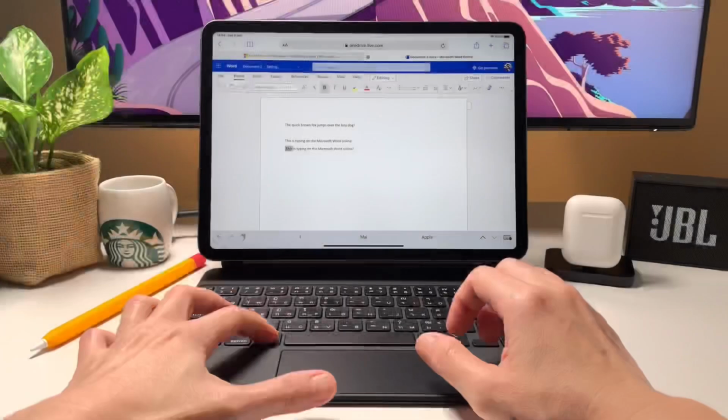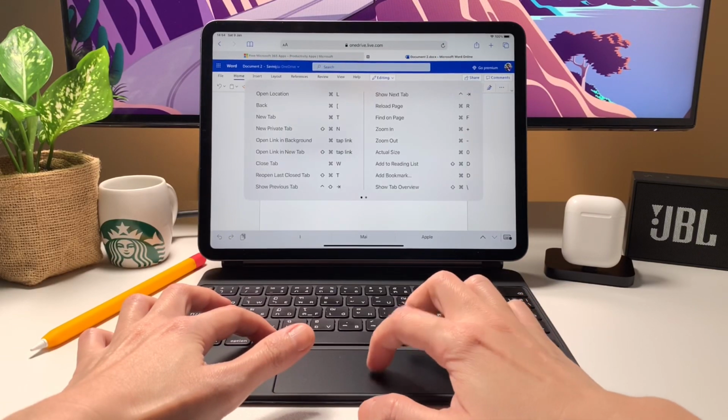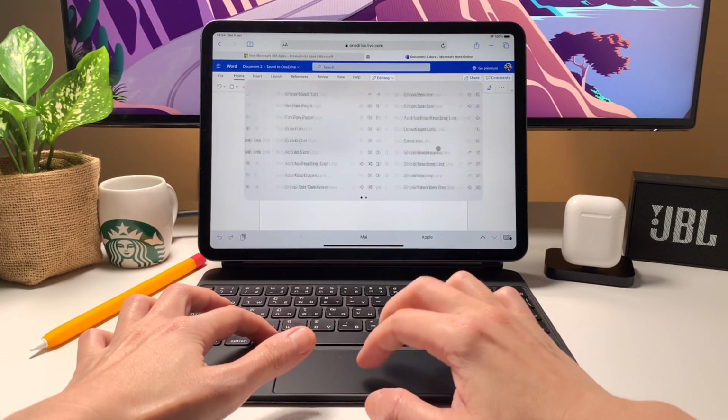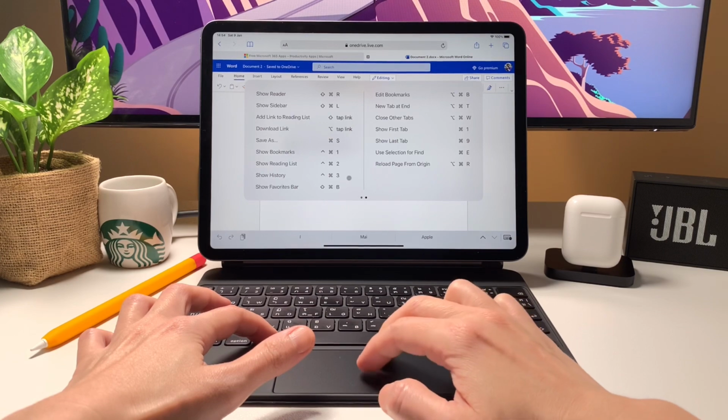Next, don't be deceived of the shortcuts when you press and hold the command key. Those are the shortcuts for the browser and not for the Microsoft apps.